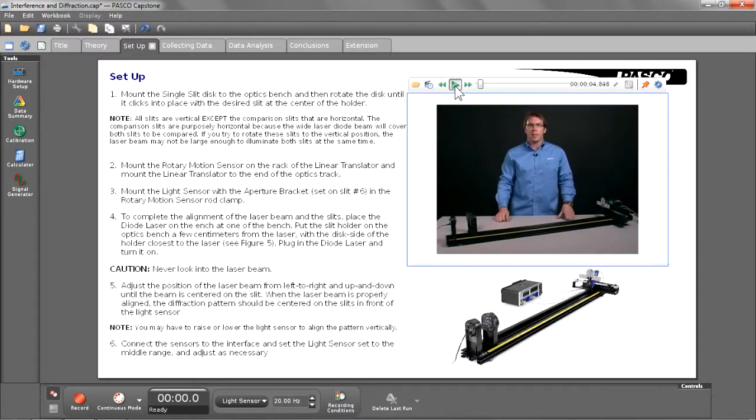Hi, my name's Andy Spoon. Today I'd like to talk about how to get best results with PASCO's interference and diffraction experiment.